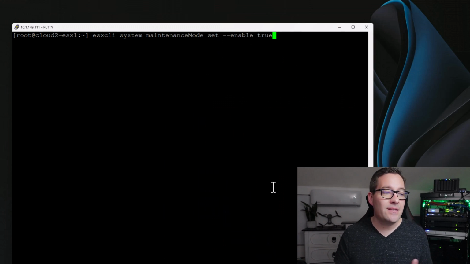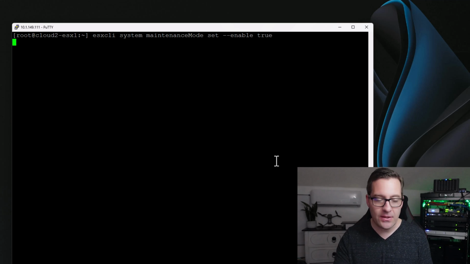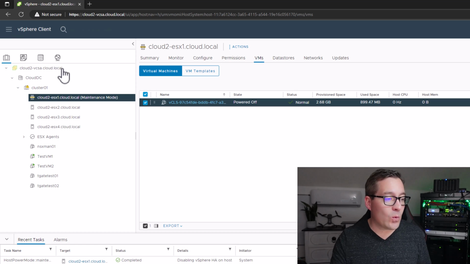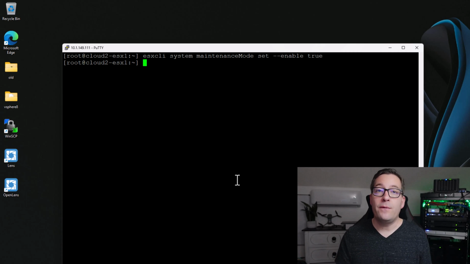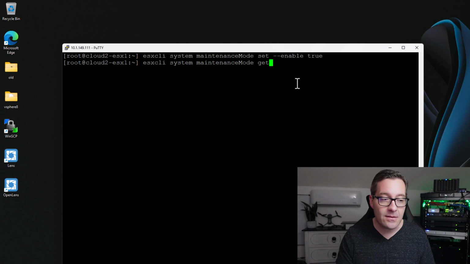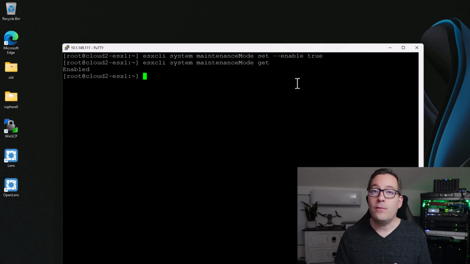The next essential ESXi command is one that allows us to place our ESXi host into maintenance mode from the command line. And it's a simple process. That command is esxcli system maintenance mode set --enable true. If we execute this command, we will see the command execute. And if we check in our vSphere client, we can see that this host indeed has been placed into maintenance mode. However, if we want to verify maintenance mode from the command line, we can also do that with the esxcli system maintenance mode get command. And if we run that command, we can see that maintenance mode shows to be enabled.